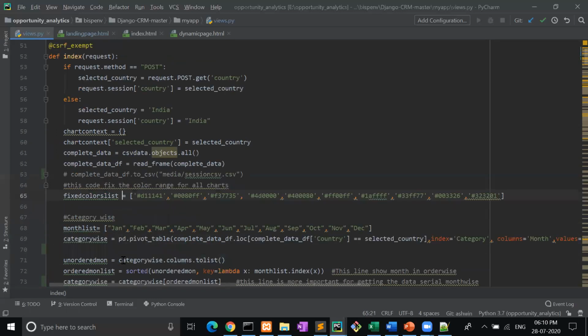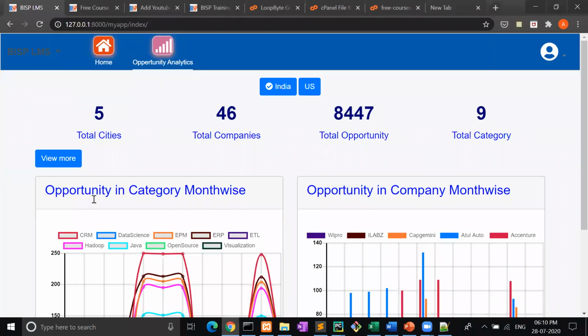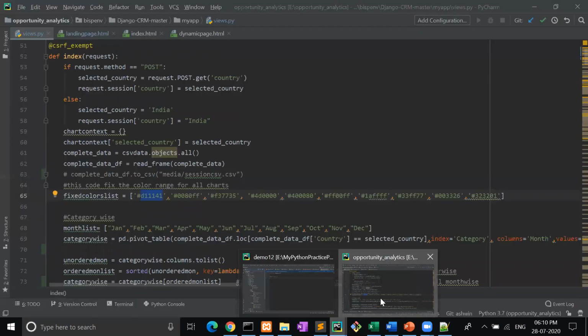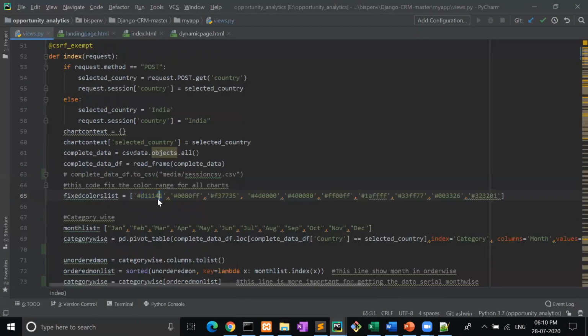Now fixed color list means I have taken a fixed color list. For example, if I refresh the data, focus on the colors of CRM and data science. Now if I refresh, red, blue, orange. Same here, red, blue, orange. That means the colors are not changed. It is required that whenever a user refreshes the page, the colors should not change, otherwise it will be difficult for the user. So we have taken the fixed color, which means every time you refresh the page, the same color list will be taken.